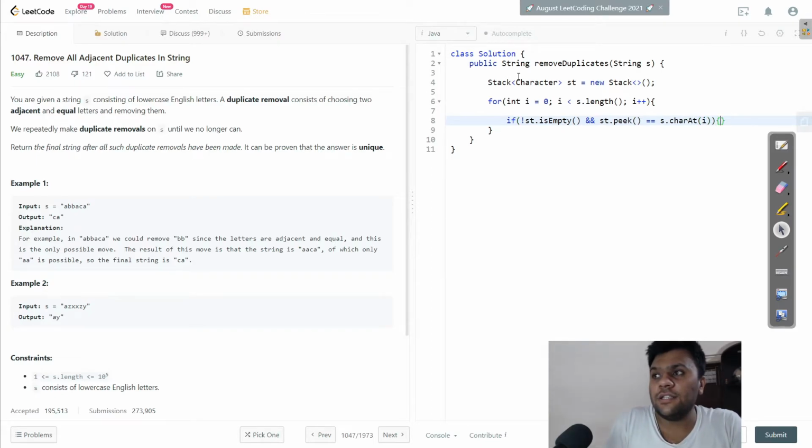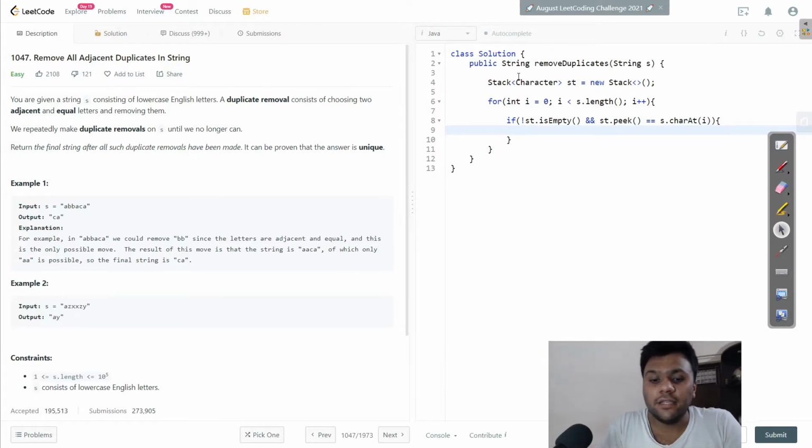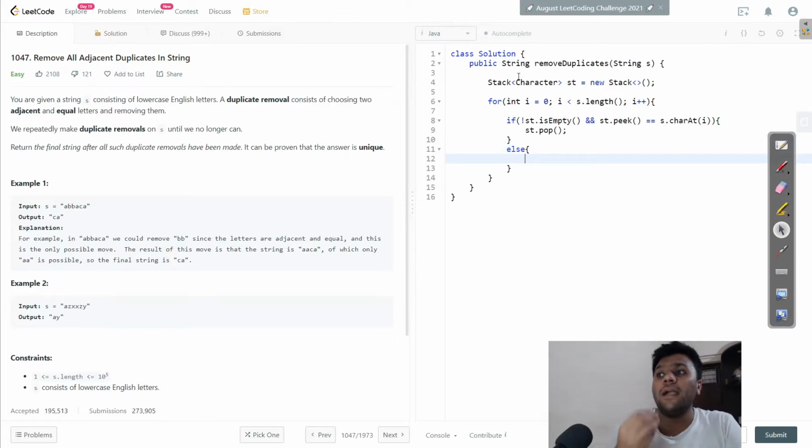If the stack is not empty and it's similar to the previous one, then I will simply pop it, which means it is removed from the stack. Else, if the stack is empty or my element is not similar to the previous one, then I will simply push it into my stack: st.push(s.charAt(i)). Alright guys.